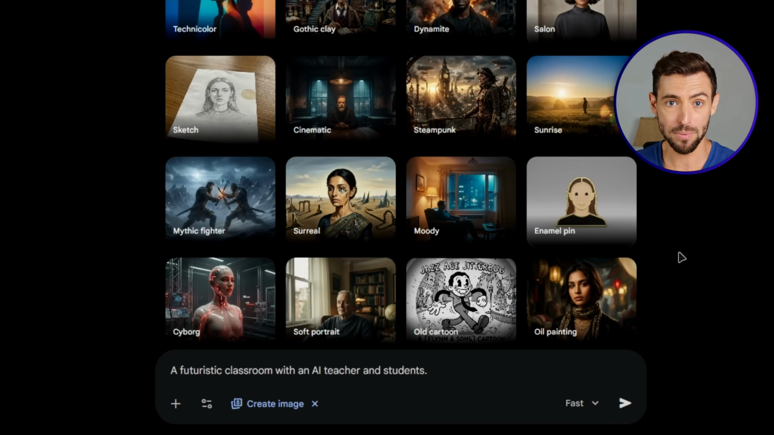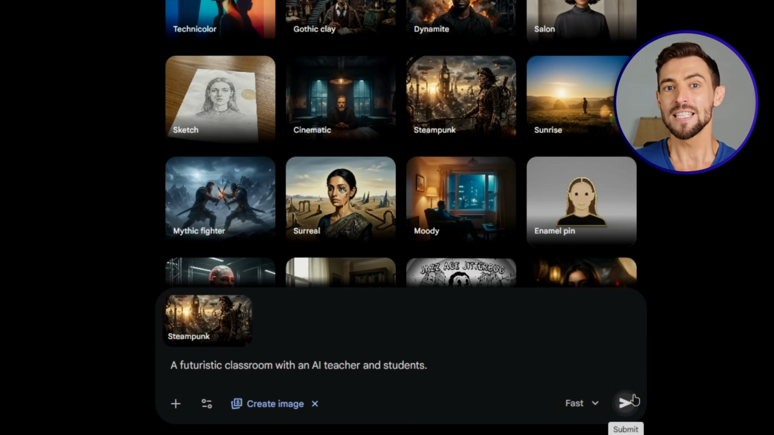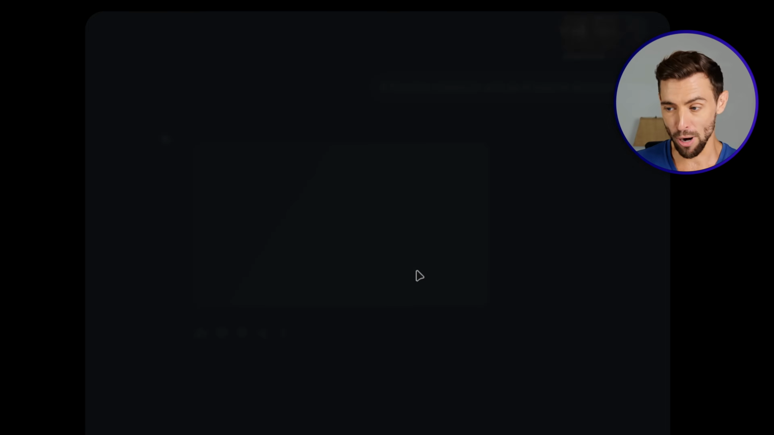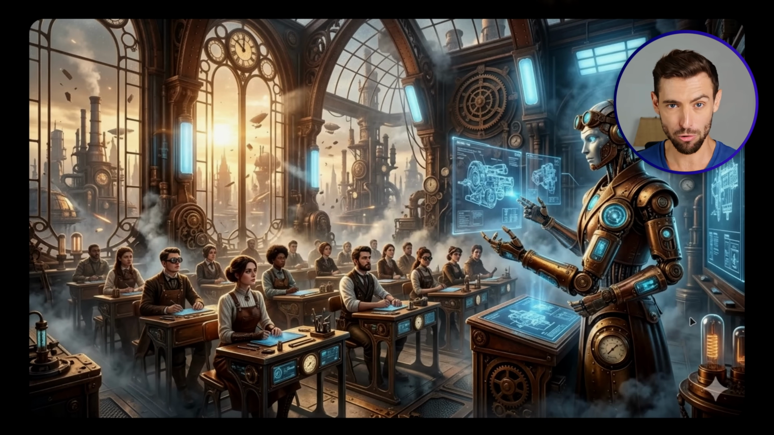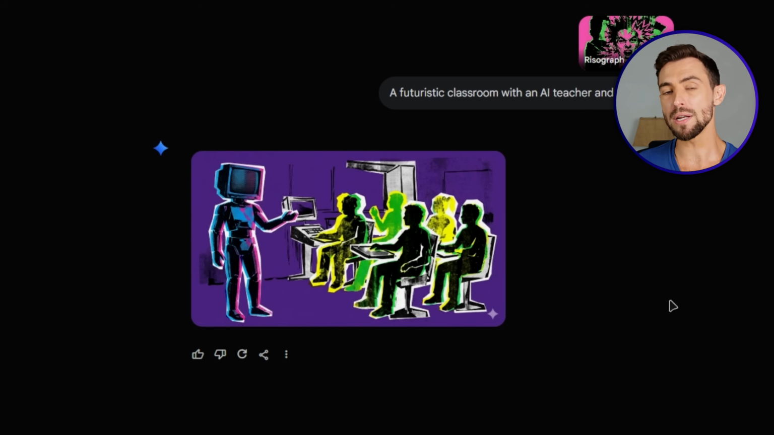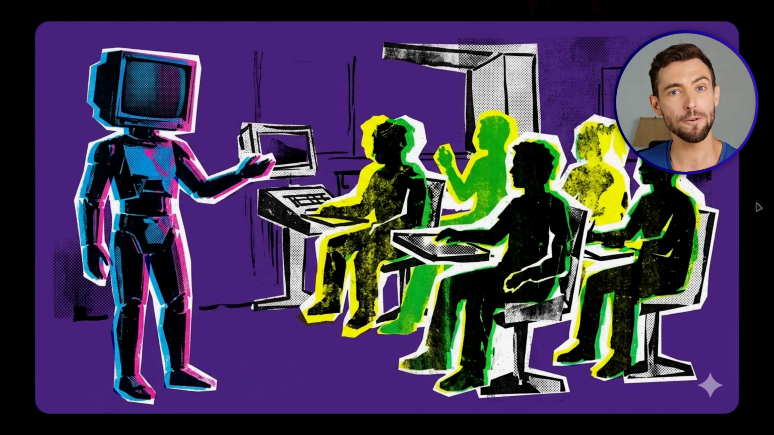Now the same prompt, steampunk preset. 16 seconds later, we have Victorian era meets industrial, brass gears, that vintage machinery look, copper tones. It's a completely different vibe. Same prompt again, but vintage poster preset this time. 14 seconds later, we have retro print look, grainy texture, a limited color palette, great for indie projects or nostalgic marketing. So that's 3 completely different results from the same prompt in under a minute. This is how fast you can iterate now.